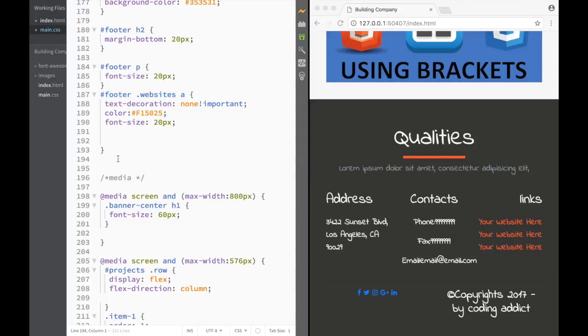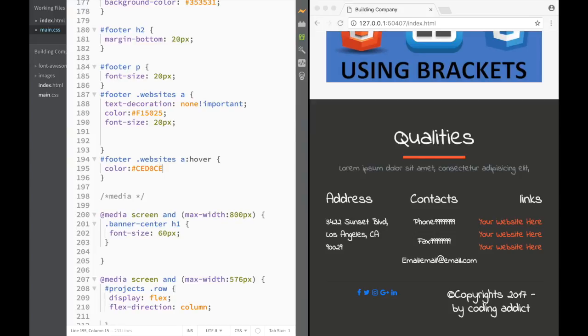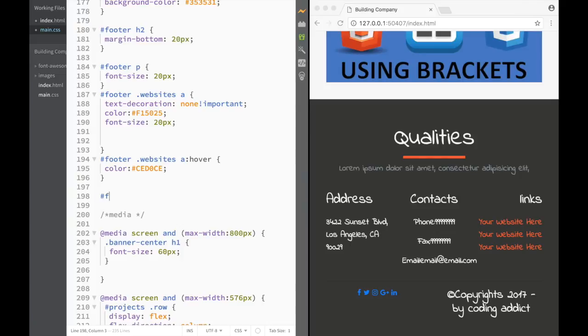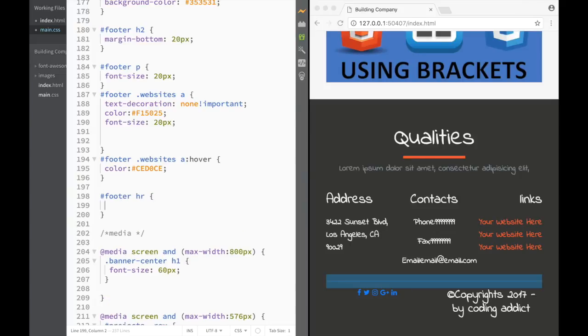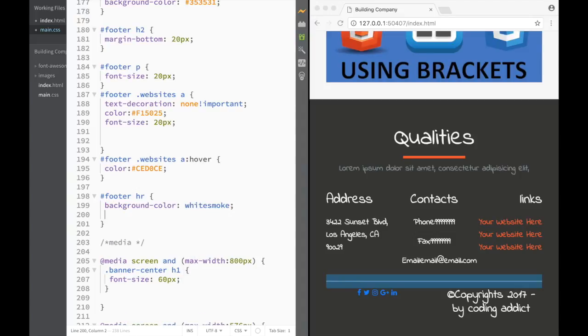And over here hover, and we're going to say that this is going to be color. This is going to be C, E, D, 0, C, E, right? So this is going to be when we're hovering. Then we'll have a footer HR, and now we're going to make that line background color white smoke. Then we're going to have a lower row and footer icons, right? That's still something that we have left to do.